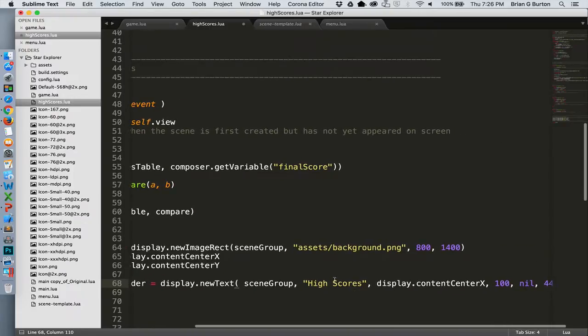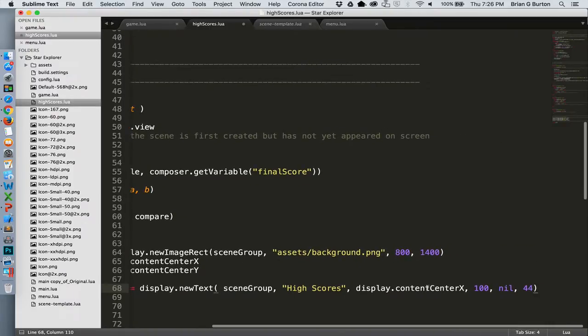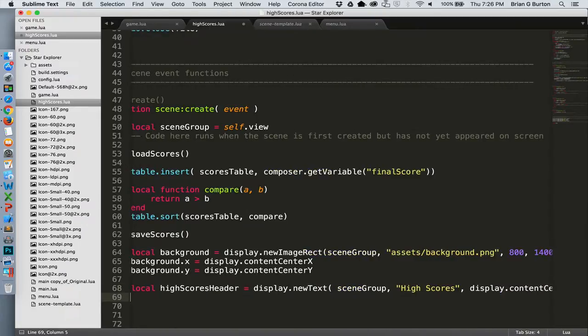Okay, so we're using display.newText, storing it in the variable high scores header, loading it into the scene group for easy management, and placing it in the center of the screen, 100 pixels down from the top, using the native system font and setting it at a size of 44. So that should work really well.